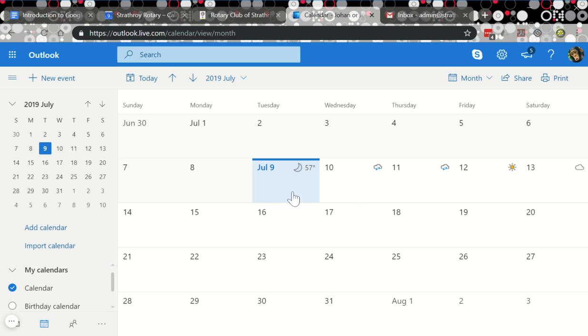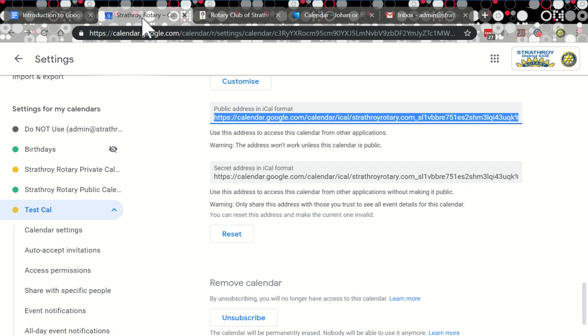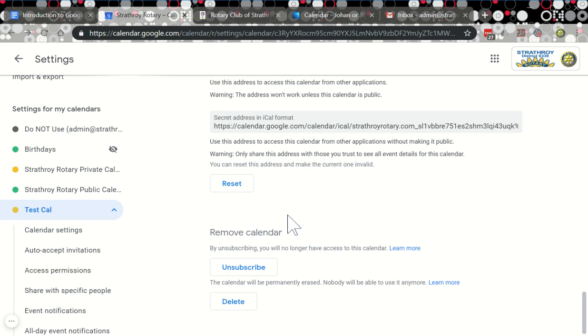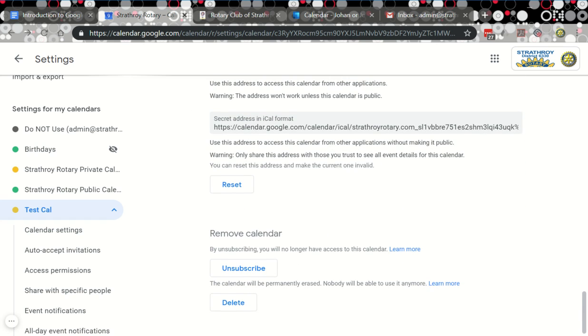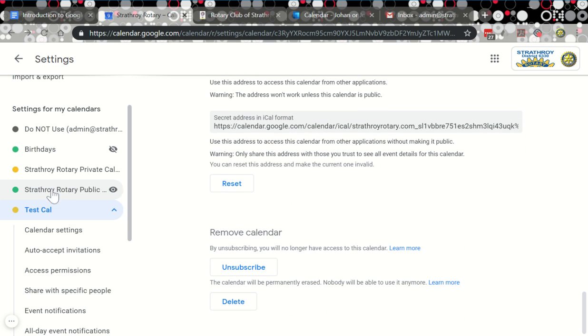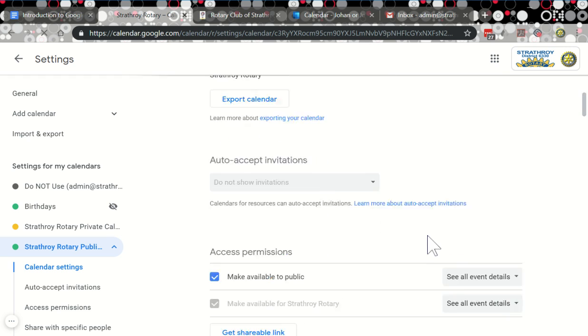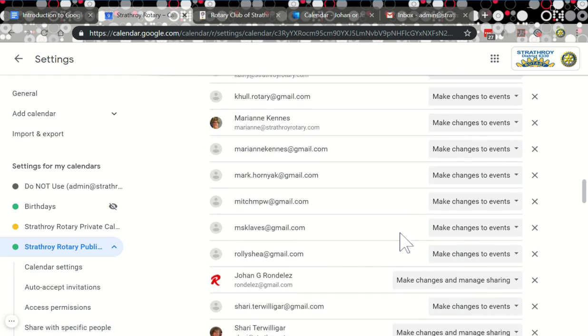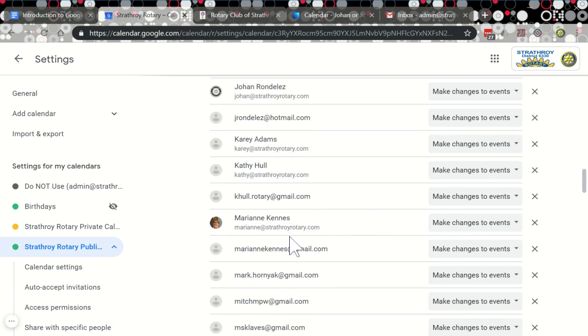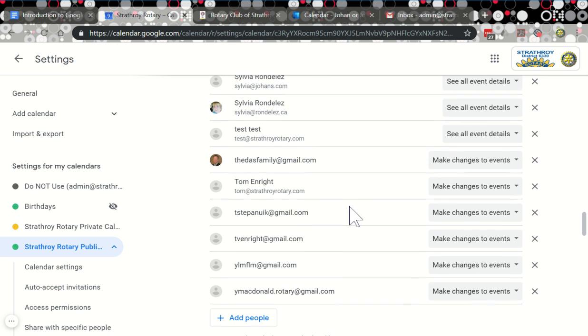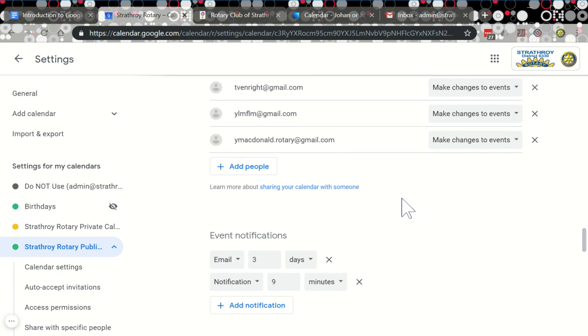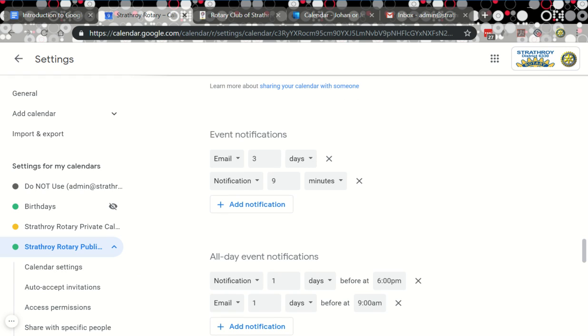Now, nothing is showing up here because we added the test cal. So if we go back to these calendar settings, see we're changing all the settings for the test cal, but we could go to, for example, the Strathroy Rotary Public Calendar settings, go down to, notice how I added everyone to the sharing here. So everybody on this list should have the Strathroy Rotary Public Calendar already added to their Google Calendar account.